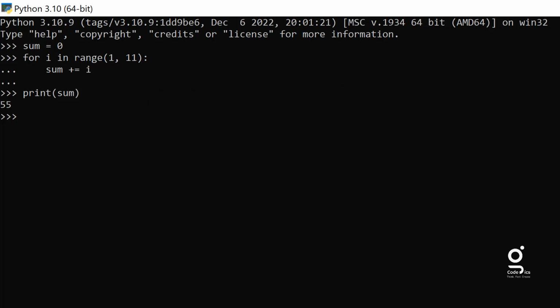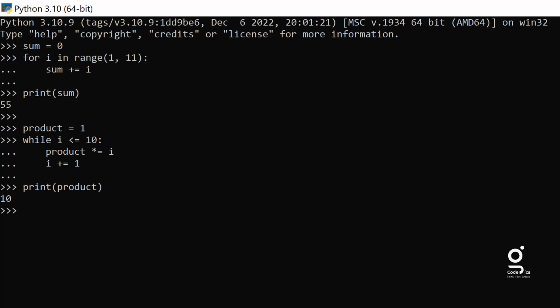But what happens if we reuse the variable i without initializing it? In this case, the value of i is still 10 from the previous loop, so the while loop never executes and the code outputs 10 instead of the expected result. To fix this issue, we need to initialize i to 1 before the while loop.